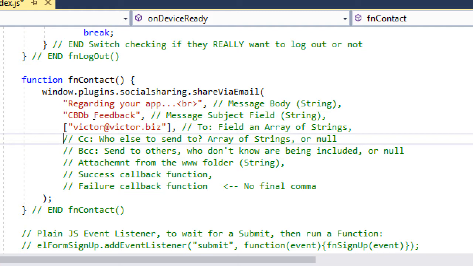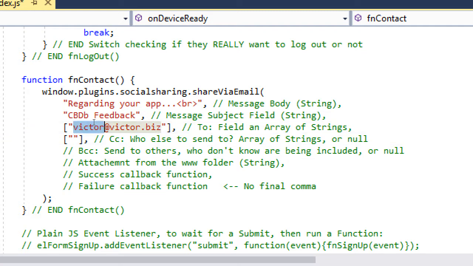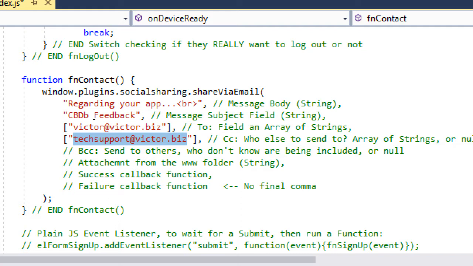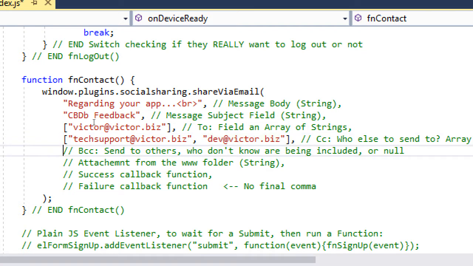So for the CC field, again, this would be an array and then a list of email addresses. So for example, in the real world, the way this could be used is, this is being sent over to, let's say, the customer service person in your company. And it's also going to be sent over to techsupport@victor.biz. So the CC field could be used to send this message to more than one person in your team. And then comma if you want another one, so dev@victor.biz. These are all fake emails, so they won't really go anywhere. But if you were wanting to really test this, you would put it in and test it.